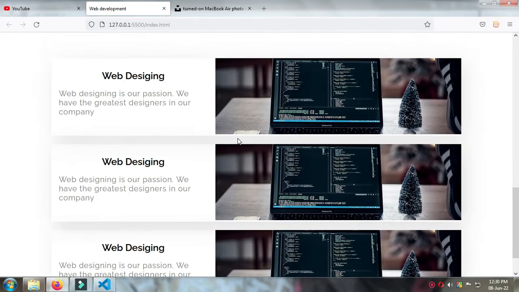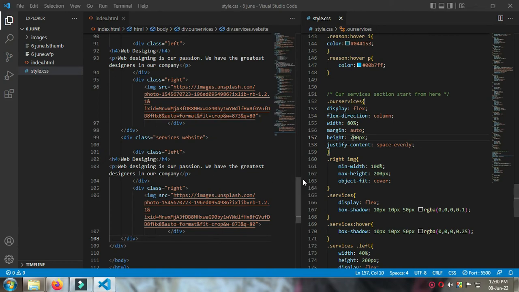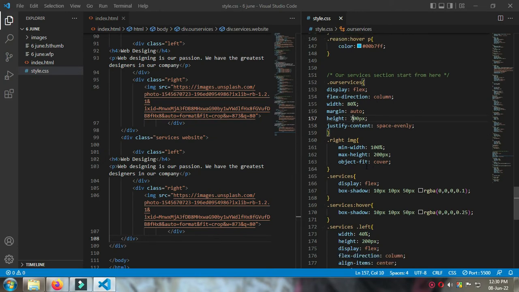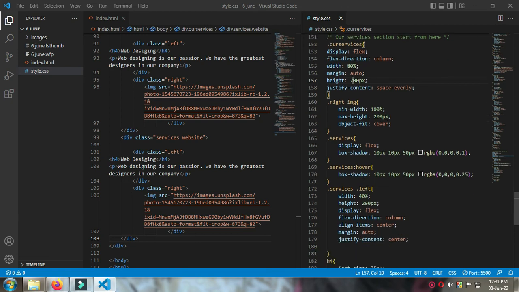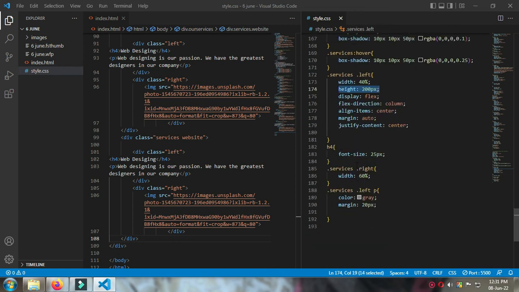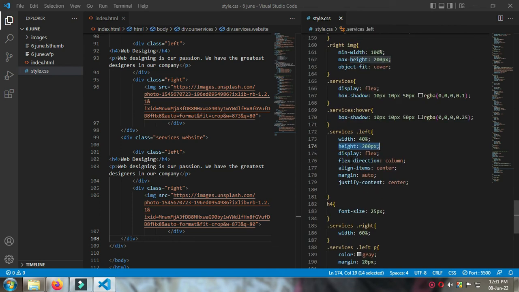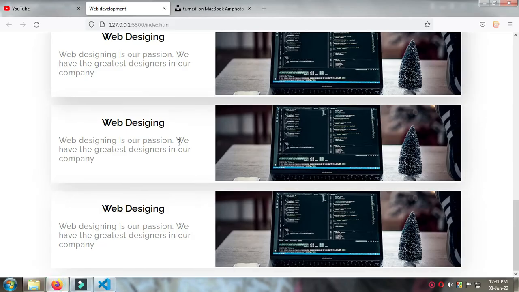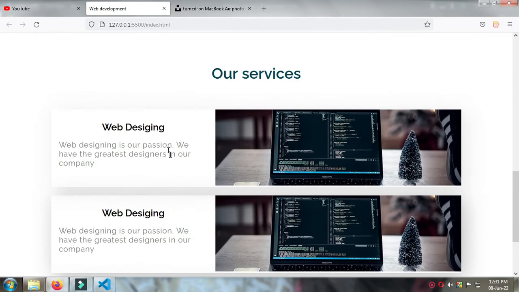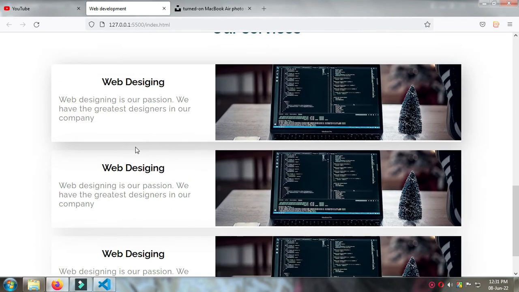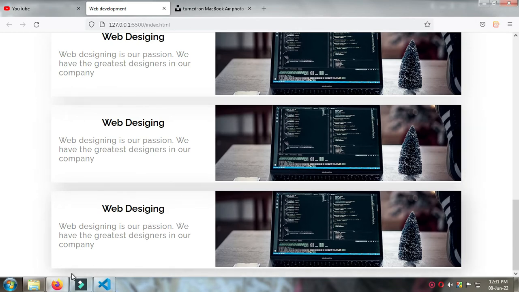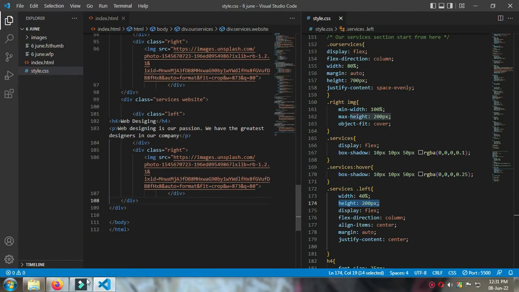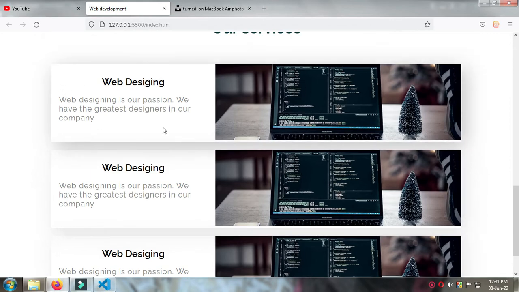Now why 700 pixel? Because we have given every services part's right image a max height of 200 pixel, and the left also a height of 200 pixel. So we have 3 of them, 200 plus 400, 600 pixel, and we have taken 100 pixel extra. So this is the gap, and they have been set to space evenly between them, so it's looking great.